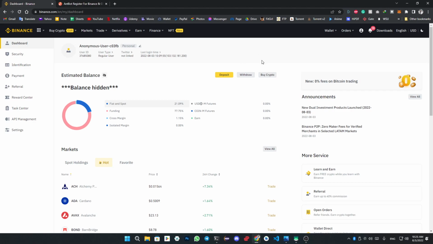I'll show you how to use AntBot as a futures trading bot and earn passive income with it, and I'll show you some tricks and tips.